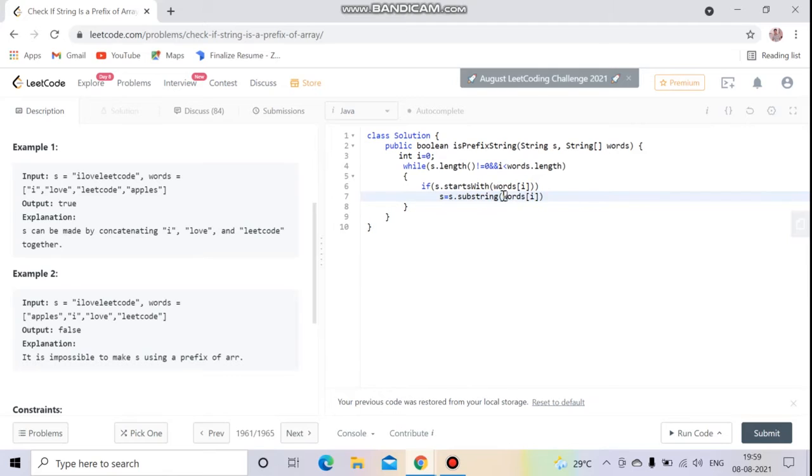words[i].length. Okay, else otherwise I will simply return false. And if it's not, then simply I will return false. Otherwise what I will do more is i++. I think I can do i++ here, yeah.